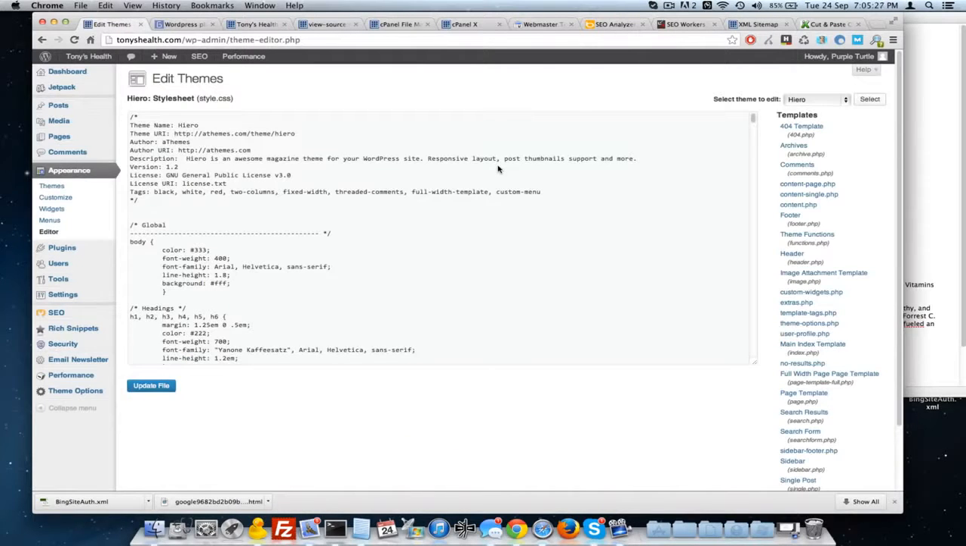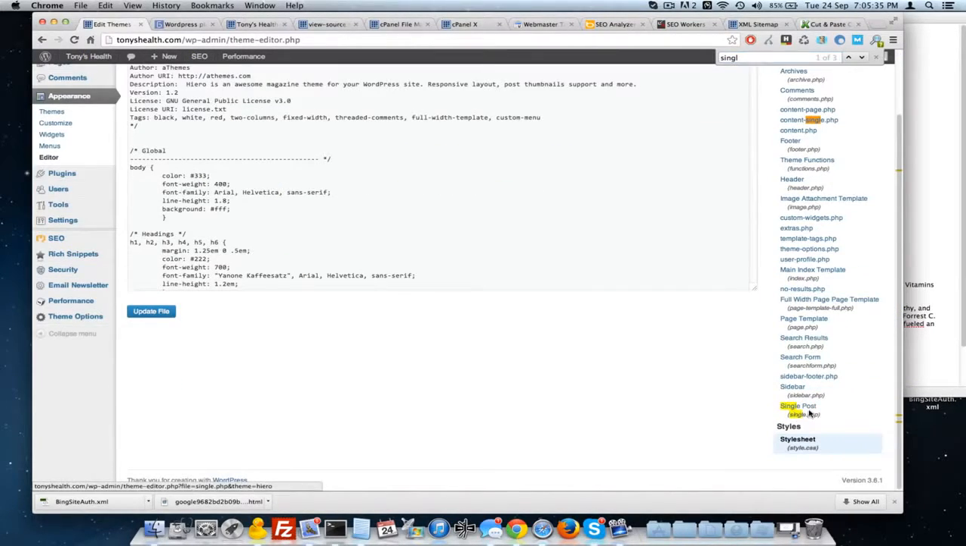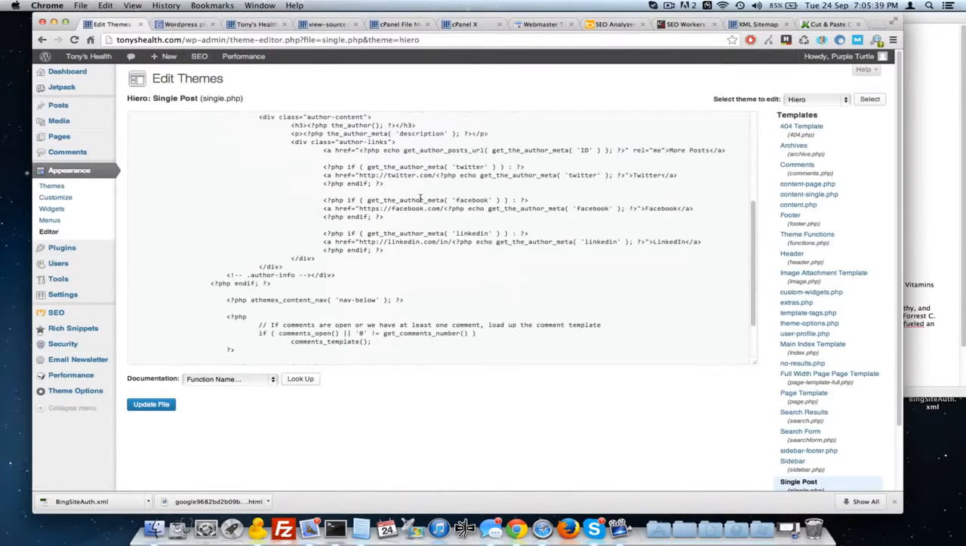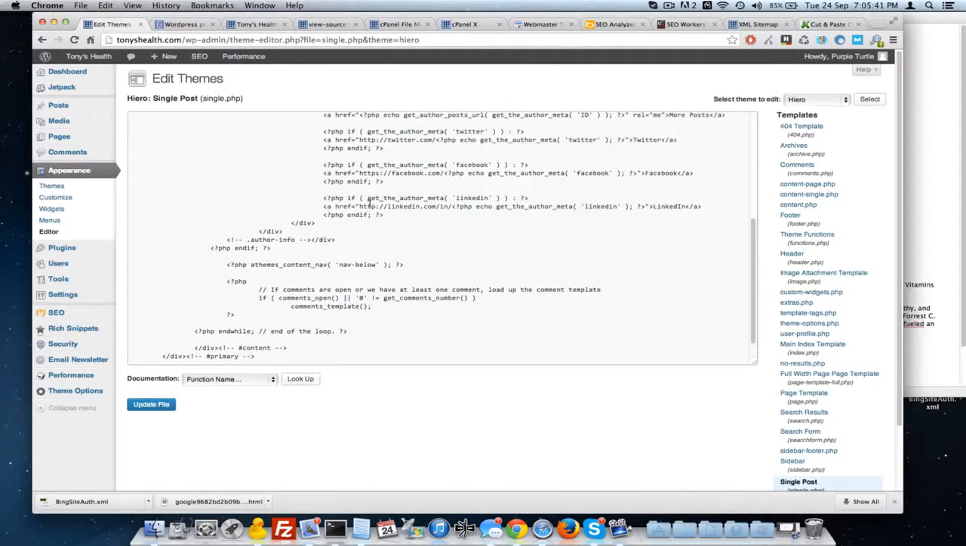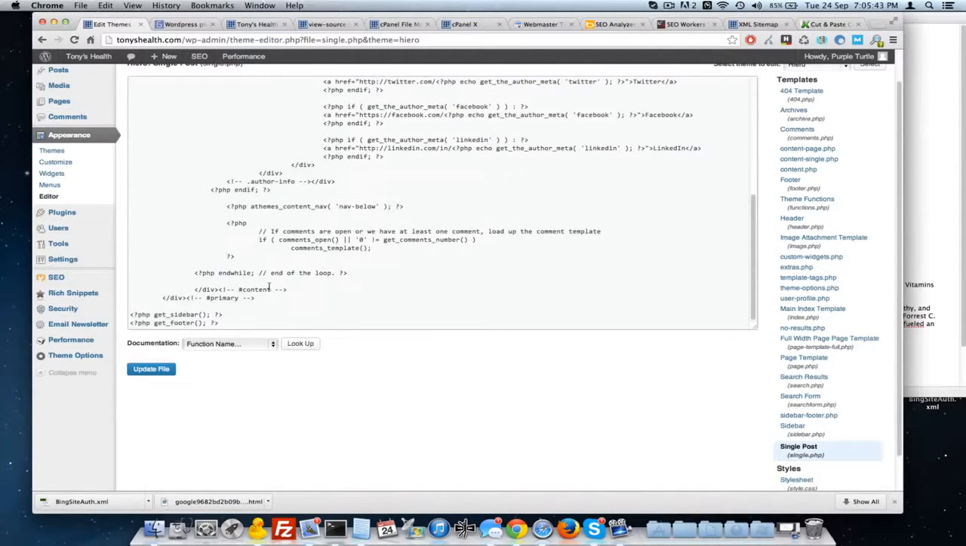Now, where I'm going to put this, I'm going to Command F or Control F, and I'm going to type in single. Okay. And I'm going to go down here to the single post. And then right underneath the content, before the sidebar. Okay, here's the content. Here's the end of the content. Here's the sidebar. So right after the loop, say end a loop, end while, I'm going to paste that into there.